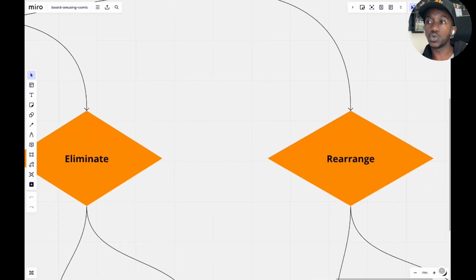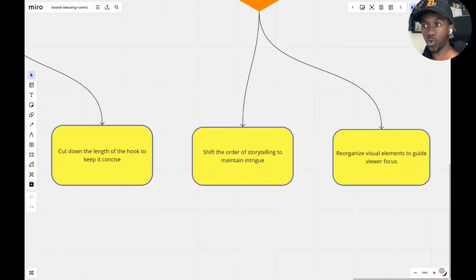And then last is just rearrange, right? So shift the order of the storytelling. Sometimes you might want to start with the end in mind, right? Like for me, I said, this hack helped me 3x my income. And then I told them how the hack, how it happened or whatever, how to actually do it. So shifting the order, right, is going to be rearranging the story.